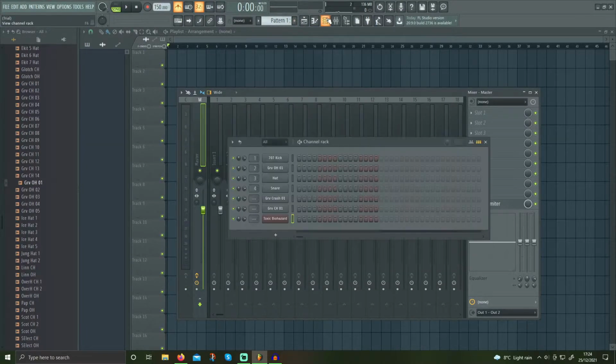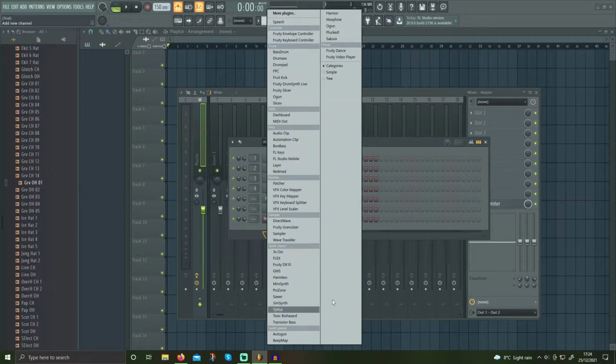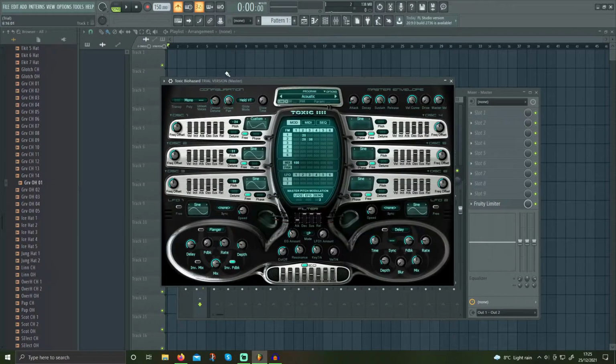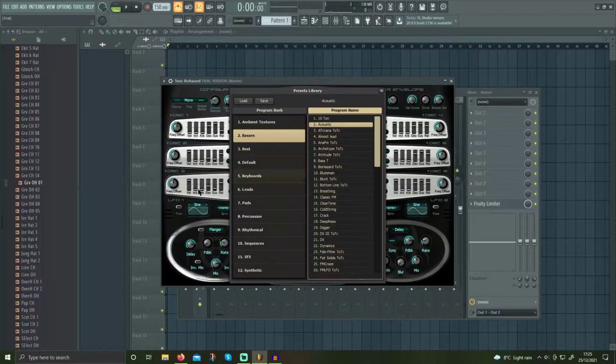Oh wait, let's not do this yet. Sorry guys, I'm not very organised. Let's find something nice to start off the song with, and then we'll do that. Actually, I'm going to use Toxic Biohazard because I know that it's got a really nice sound. I don't know what it is, but I'm going to find it. It's so good.